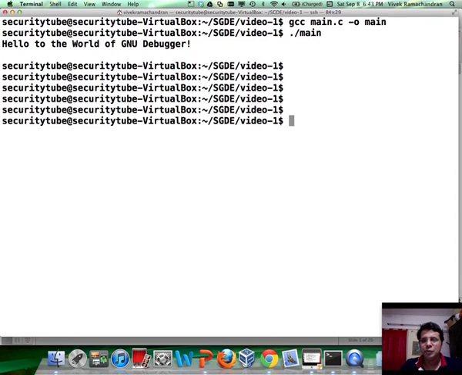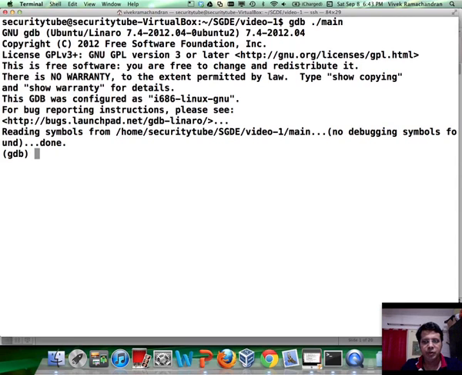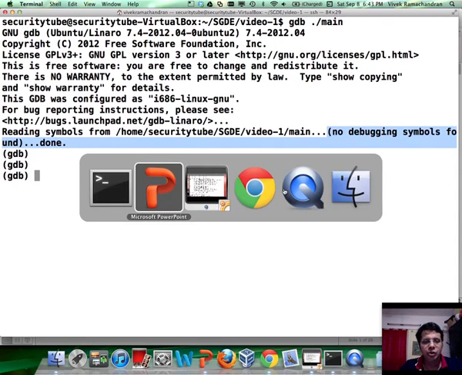Fantastic. So how do you begin analyzing this program with GDB, right? The simplest way would be to run GDB and give it the program. Now we allow GDB to load, and what is this, right? It says reading symbols from home SecurityTube SGDE video 1 main. This is of course the executable, and then it says no debugging symbols. Oops, right? This is not good. Let's get back.